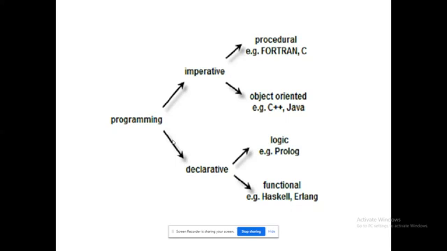Even in imperative, you have two classifications: procedural and object oriented. Procedural means you have to do it in a proper way. You should not skip something. But in object oriented, it is customized. You can skip between things and organize in your own way. That is what object oriented is. You can customize it your own way.